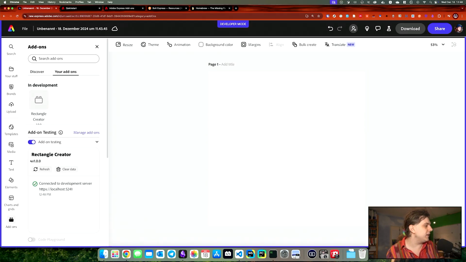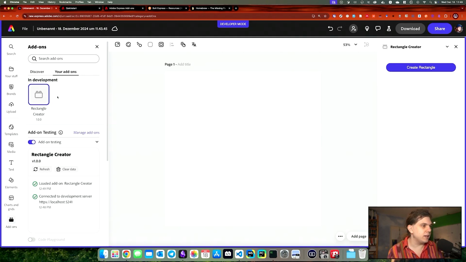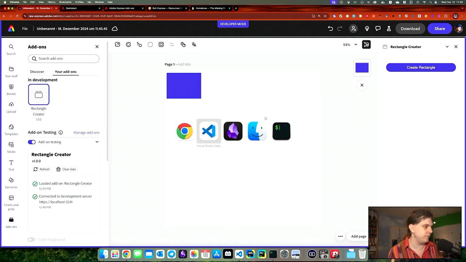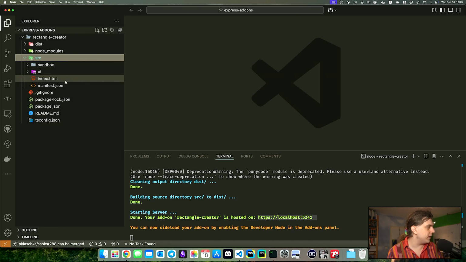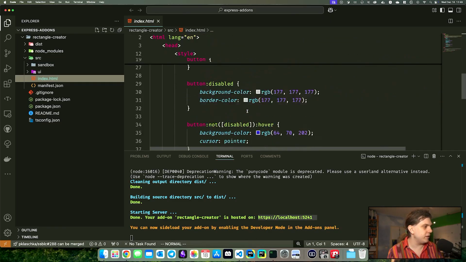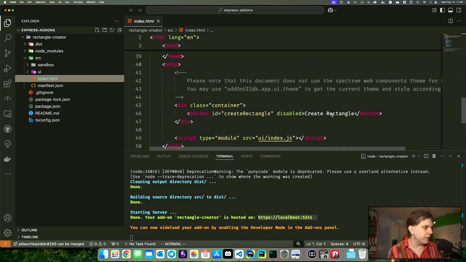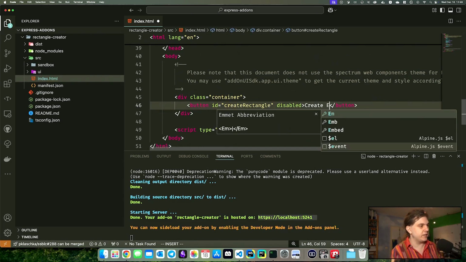And now you can see that our Rectangle Creator is here, and also appears in our Your Add-ons tab. You can then go to the add-on, and as you can see, we once again have our create rectangle function, which can then create rectangles. Once again, let's do the same thing as we just did over on the other side. In this Rectangle Creator folder, we have a source folder, which then contains our index.html. So here we can already change this to create ellipse.